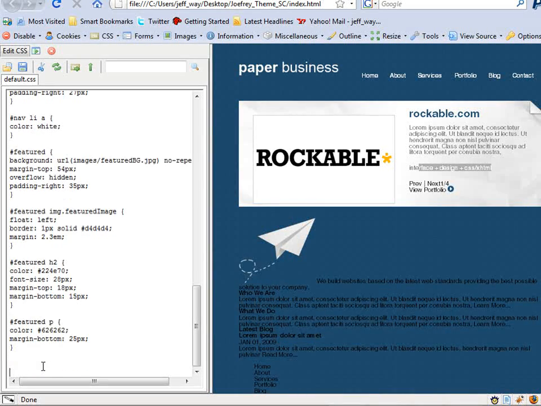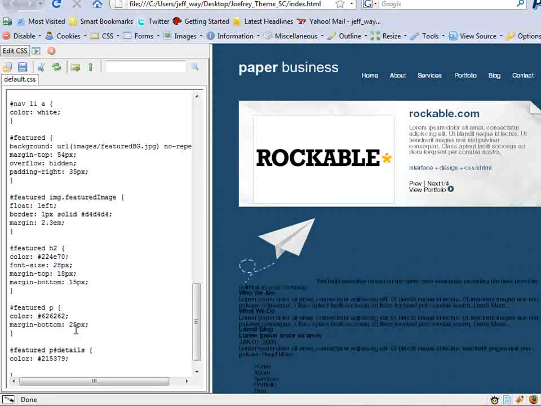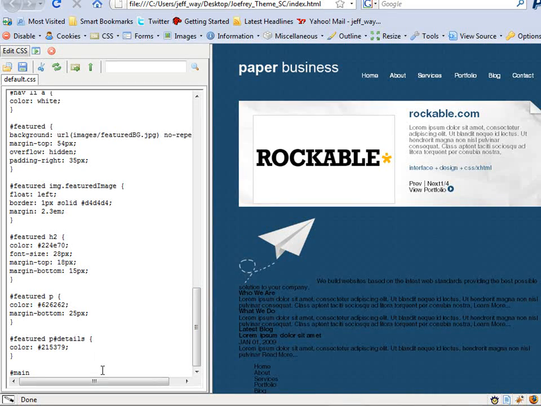We're going to work on the main. But you know what? Just so I don't forget, let's go ahead and do that. This interface plus design. So we'll do featured, and the P with an ID of details is what we gave it. Let's just set the color to 215379. And now you can see it has that blue coloring. And finally, let's give it a margin bottom 25 pixels. You know what? I'm looking at my notes here. Yeah, I guess that's right. Although I don't think it's necessary because I already gave it to the P up top. Yeah, so we can get rid of that. So remember, you can always continue modifying your work.